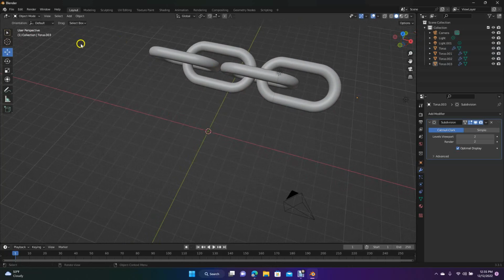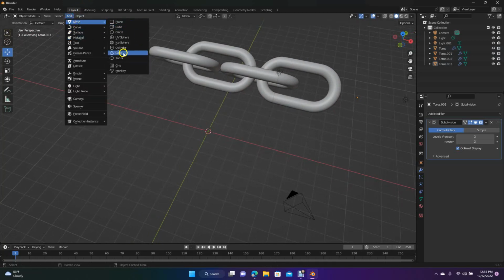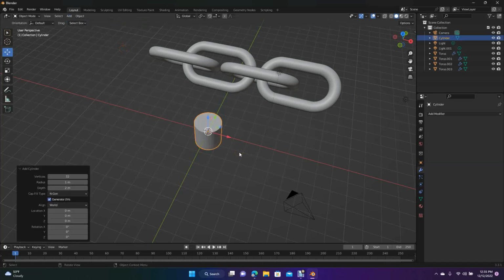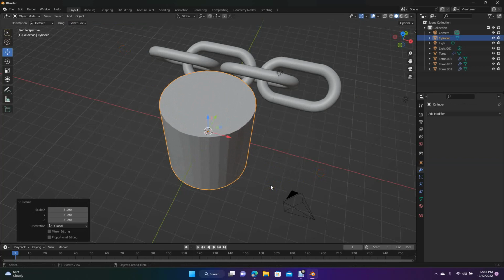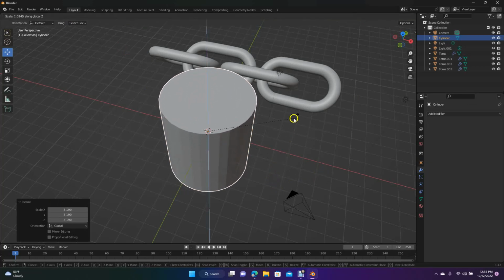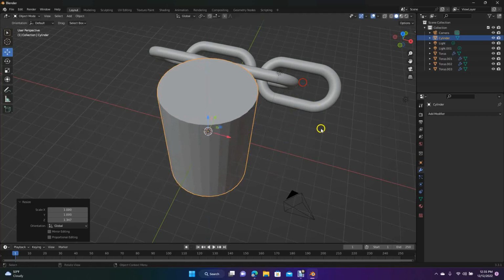We'll go ahead and go to Add here in our layout. We'll go to Mesh. We're going to add a cylinder. Then we're going to hit S, scale this up. Okay, now we're going to hit scale on the Z-axis. I'm just going to make that a little bit bigger.